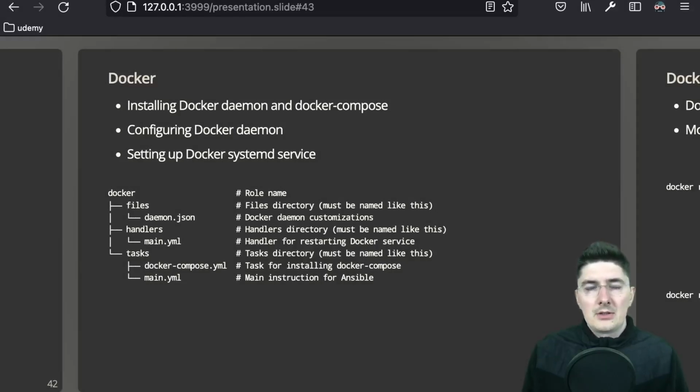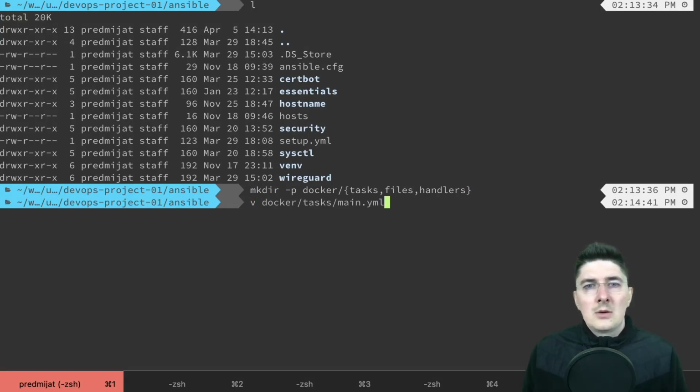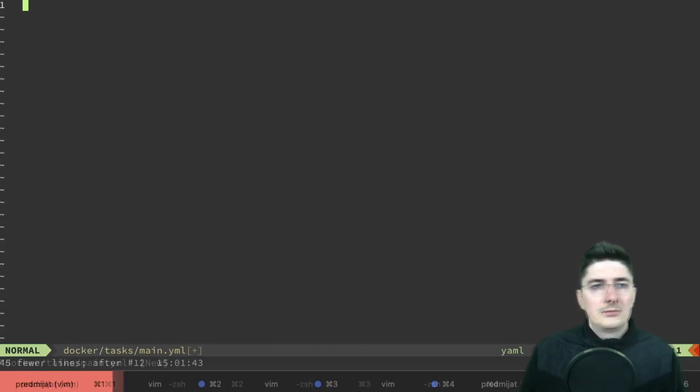Let's take another glance at the slide and the file structure here. And as usual, I'll first create the necessary directories for this role. In this case, that will be Docker with subdirectories tasks, files, and handlers. And let's open main.yml in tasks subdirectory.